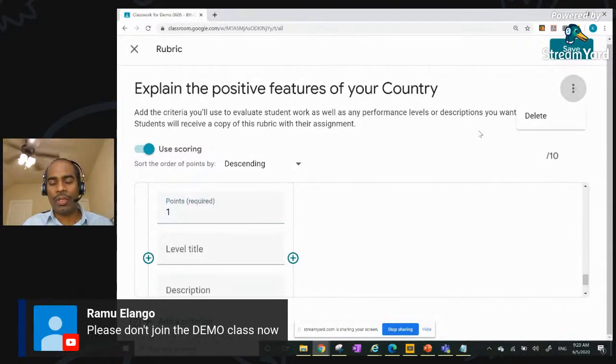And make sure you are saving this rubrics. Otherwise, you will not be able to send it to the student who can see the evaluation criteria, and you will also not be able to automatically use the rubrics during your evaluation. So please save this.